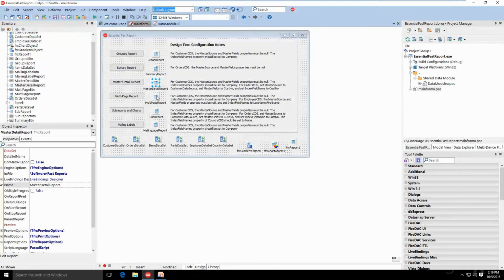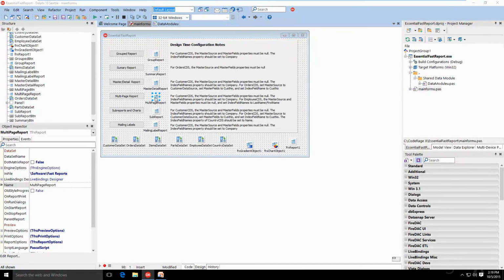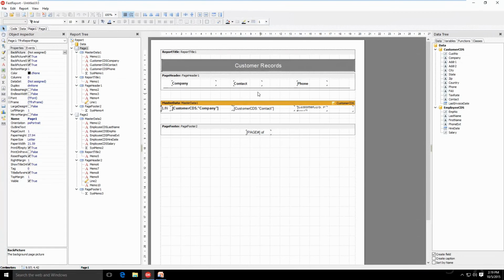The next report is the multi-page report. And the multi-page report gives you the capability of having a number of different formats in a common report. Let's first go into the multi-page report here. And this looks like a normal report at first glance. The difference, however, can be seen up here in these tabs.